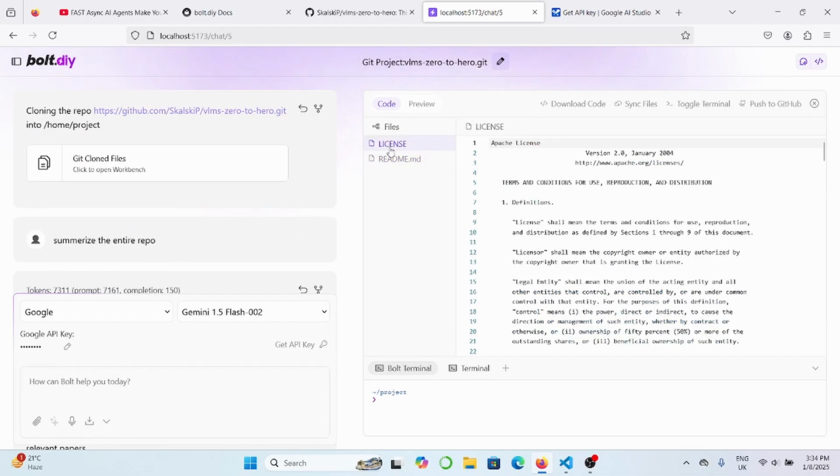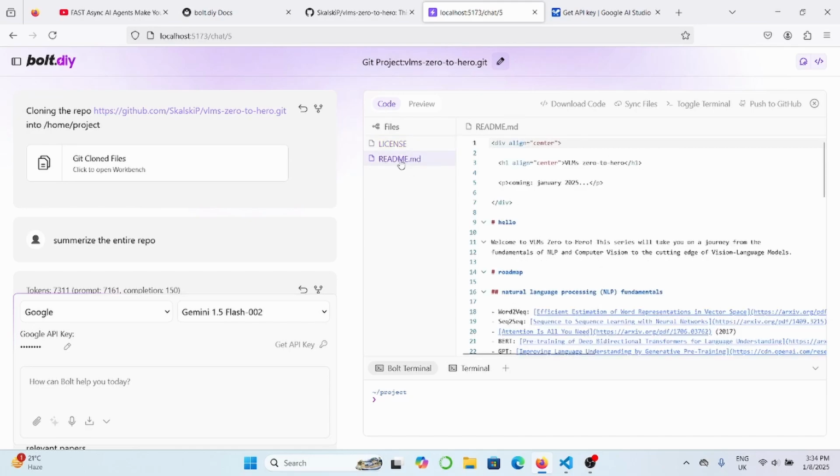You can ask about the license. You can ask about the readme.md, or a code could be here, just a different folder, different code snippets and other things, and you can ask about any folder or any file directly from here in Bolt.diy. So it's kind of a very crucial feature Bolt.diy is providing. I can also download the code if I want to.